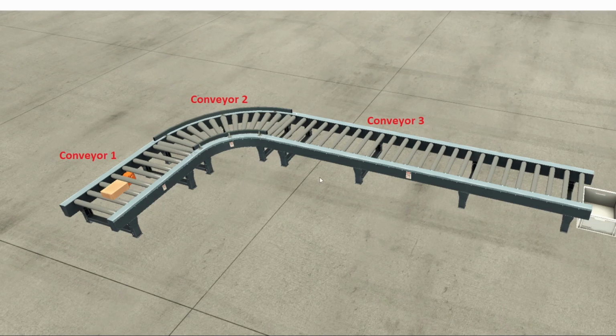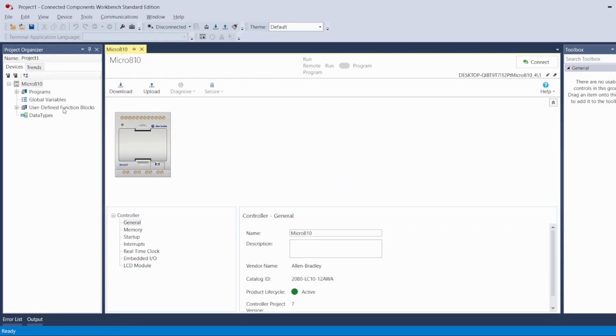So here we have three conveyors. We're going to control them the same way, so to make our logic easier and smaller, that's why we're using user-defined or add-on instructions.